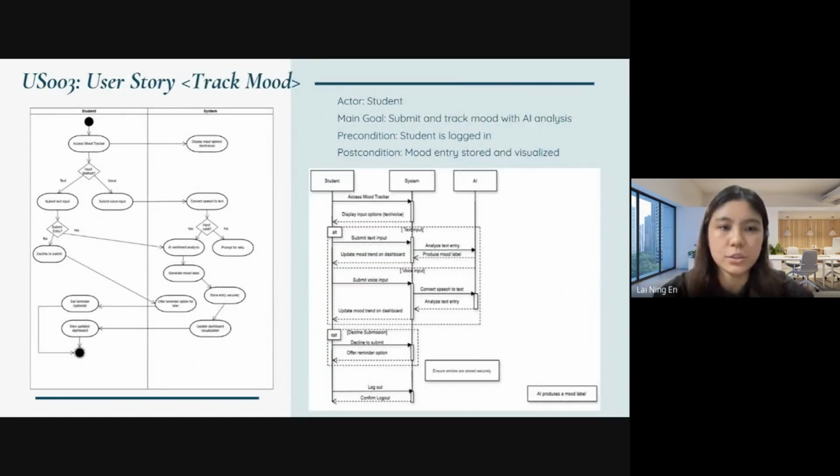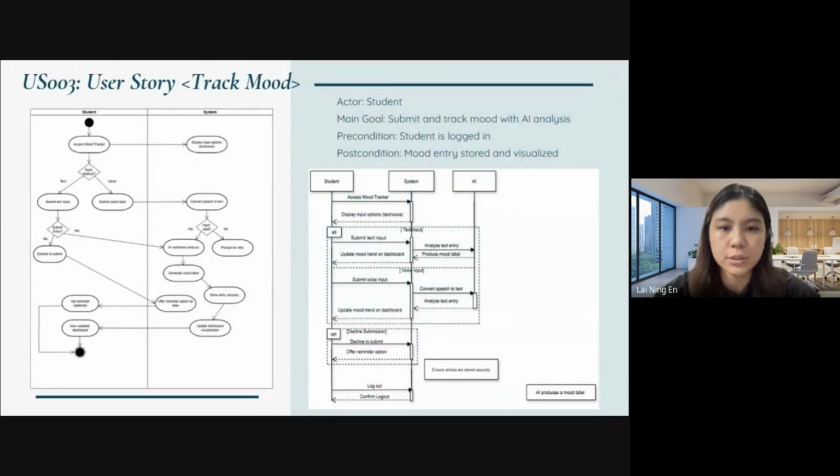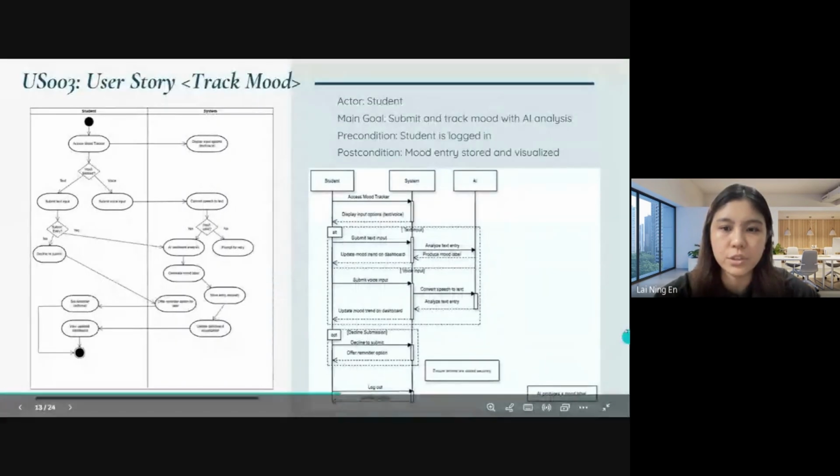Now I would like to present the third user story, which is track mood. The actor for this user story is student. The main goal is to submit and track mood with AI analysis. The precondition is the student is logged in. The postcondition is the mood entry is stored and visualized.